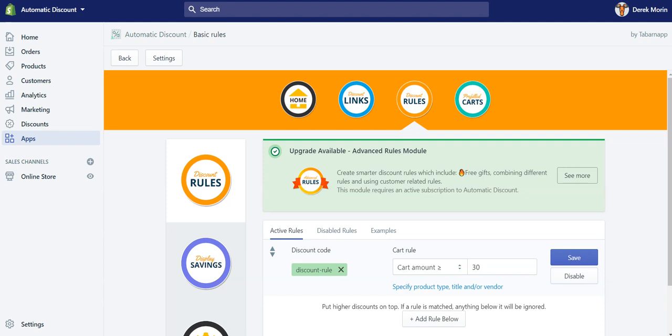Hey guys, this is how the automatic discount app looks when you reach the discount rules section. So this is currently how it looks. And then you can upgrade to have advanced discount rules that will allow not only to trigger the application of discount codes based on the current cart, but also based on customer history.